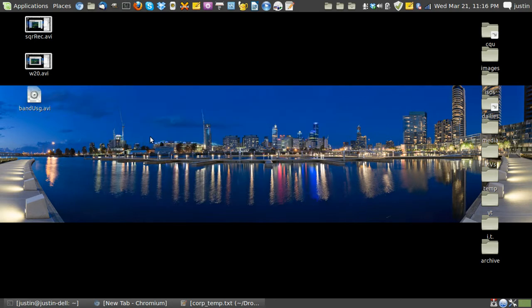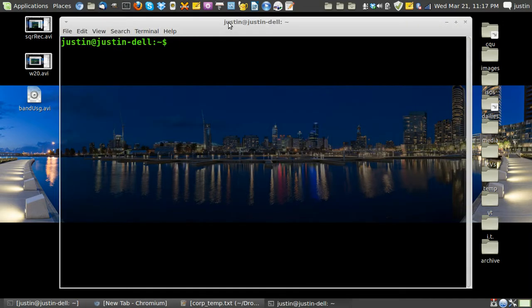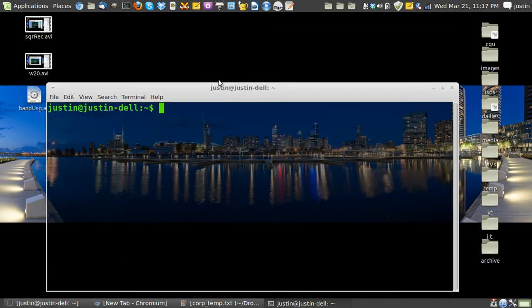G'day YouTube. This video is on how to check your bandwidth usage via the terminal in Linux. So just say you've got a server going and you don't have a graphical interface, you can check it this way. First of all, I would say go to a terminal, but you'd already be in one.